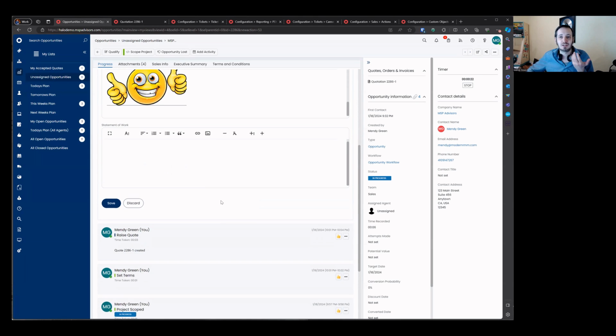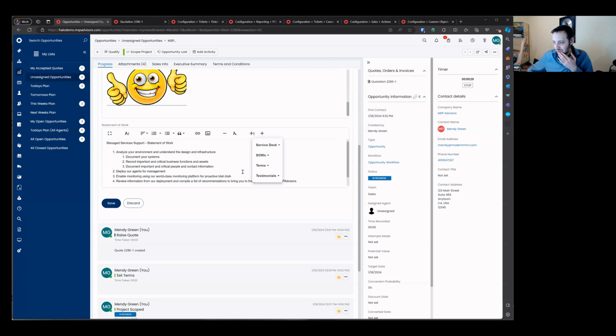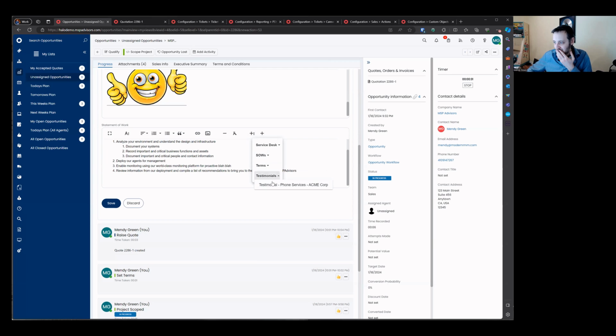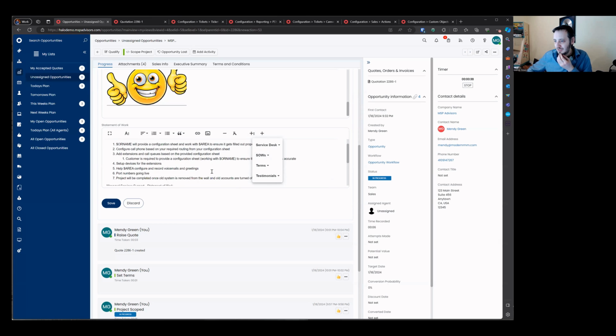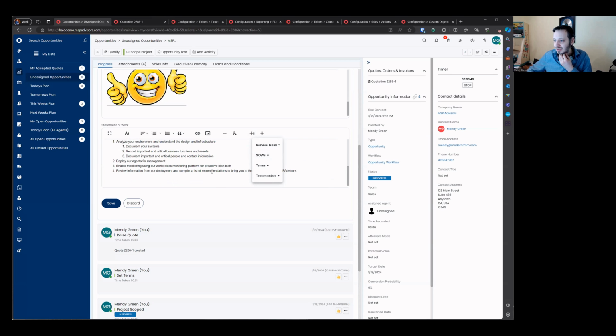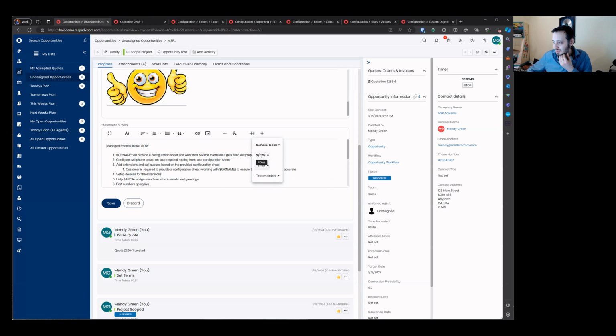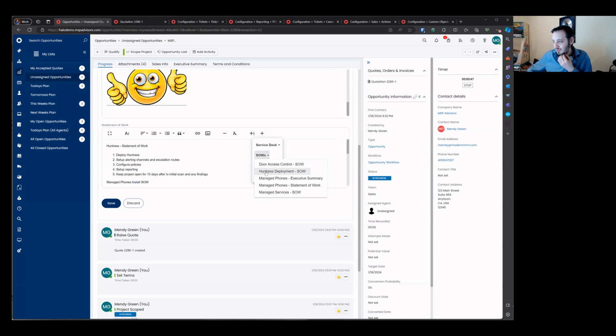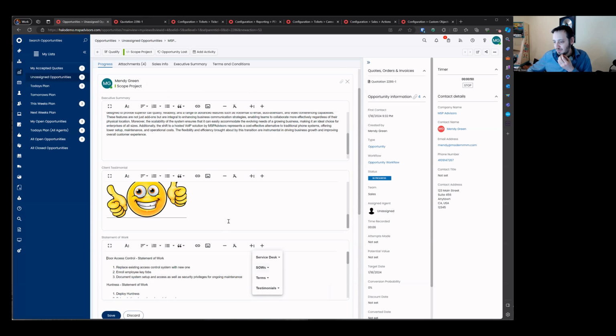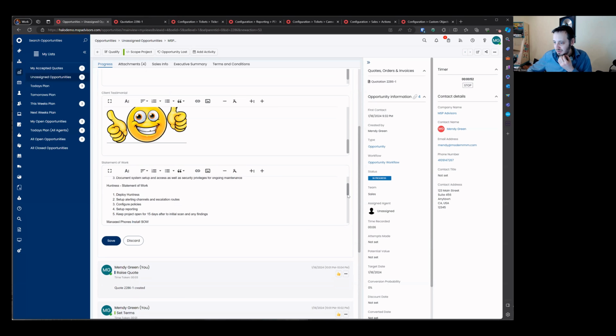We have multiple things that are added onto this project. So we can come in here and say, well, they want managed services. So let's do that. Okay. Now they also want phones. So let's do phones as well. Managed phone statement of work. And now I've got managed phones and managed services, right? And we're like, well, they also want Huntress, and they also want door access control. And so now we've just built piecemeal the statement of work for everything in the right sections.